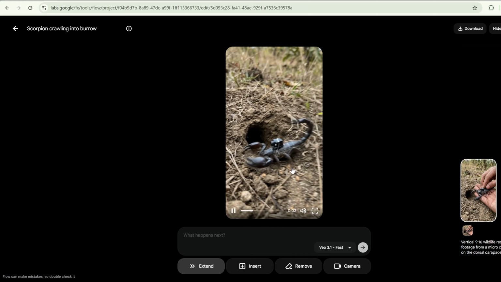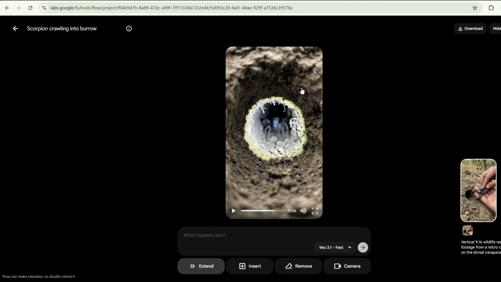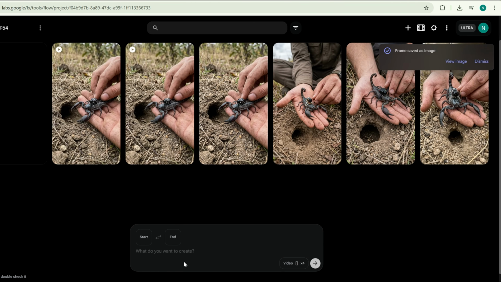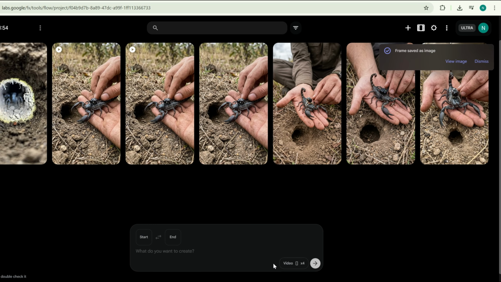Next step, click on the video you just generated. Scrub to the exact frame where you want the scene to continue. Then right-click and choose Save Frame as Image. Once that frame is saved, go back and click the image you just saved. Then press Add to Prompt. Now paste motion prompt number 2 and hit enter. And just like that, you get video number 2.